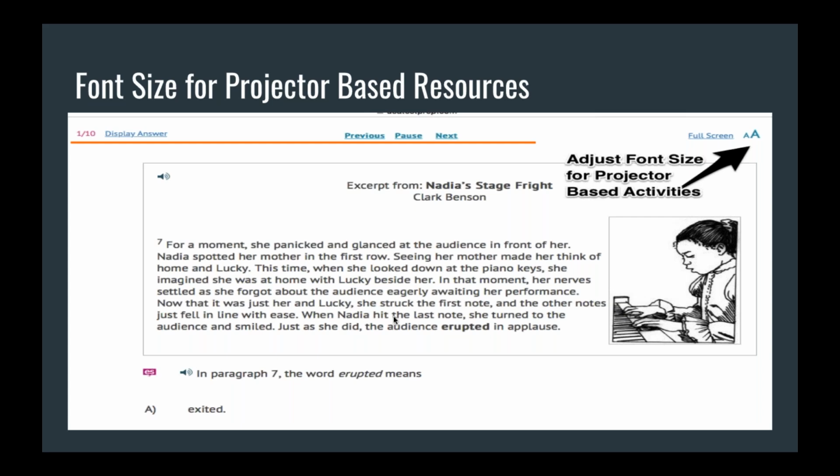And then finally, with our projector-based resources, including games, so projector-based games, review games, in the top corner, you have the ability to change the font size. So you can increase the font size for your students in the back of the room, or if you have students who might be visually impaired, you can increase that font size for them to see the question better.